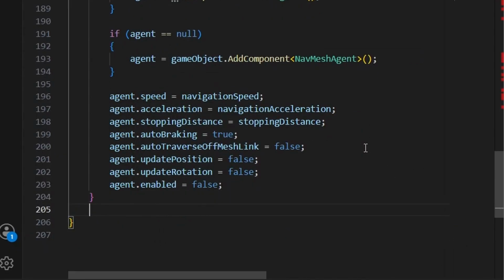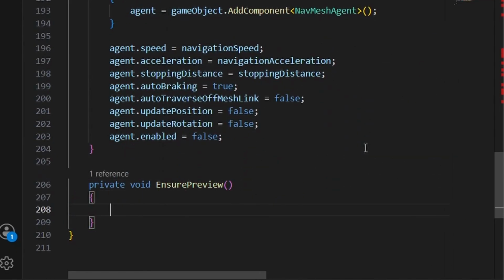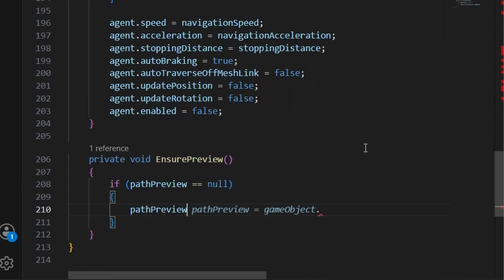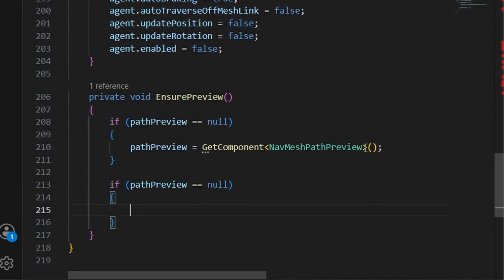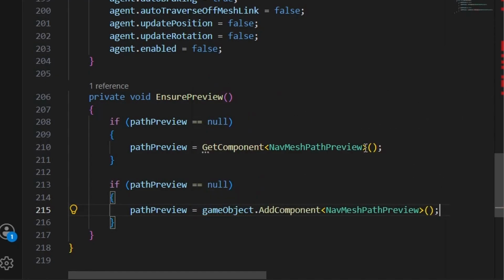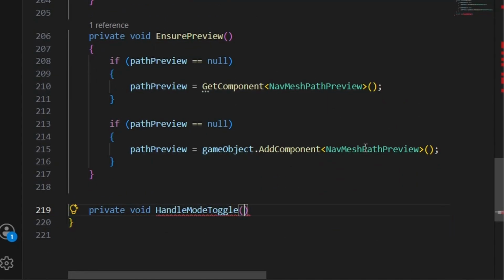Then we'll make our ensure preview method. If path preview is null, path preview equals get component navmesh path preview. If path preview is null, path preview equals gameObject.addComponent navmesh path preview. Then we'll make our handle mode toggle method.